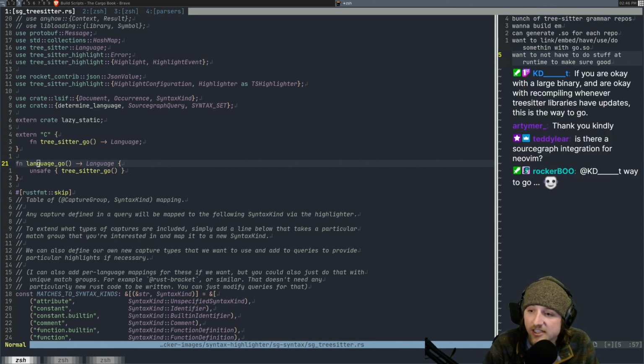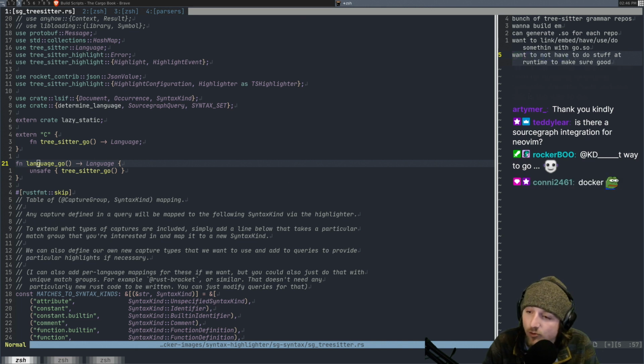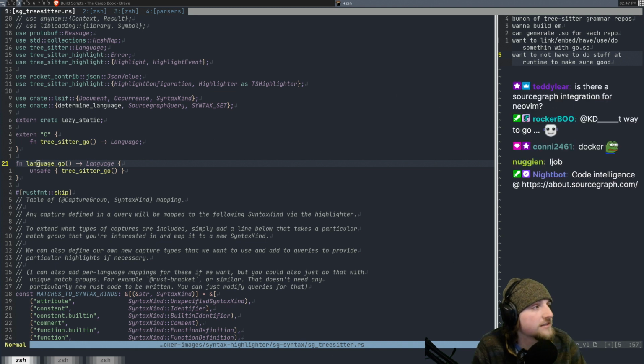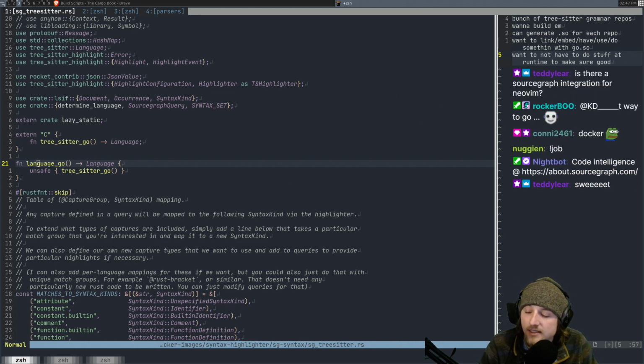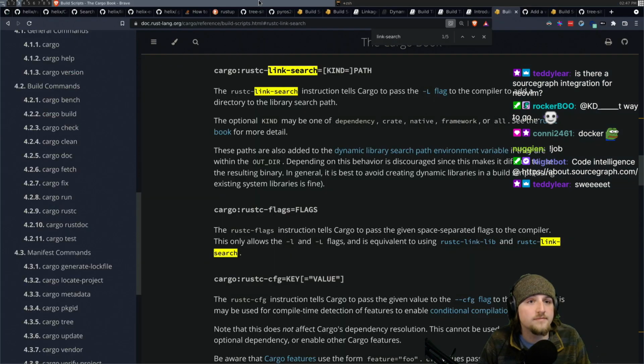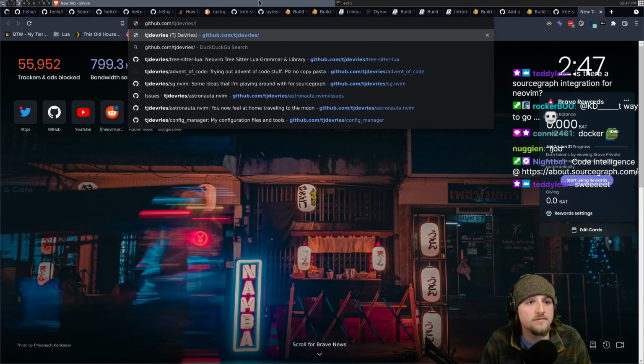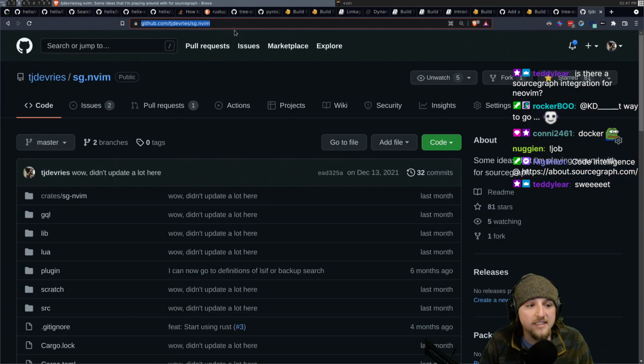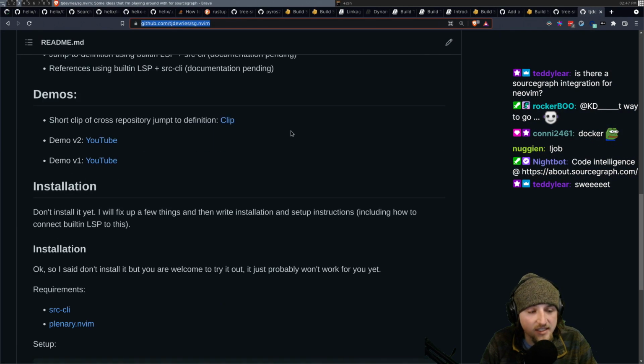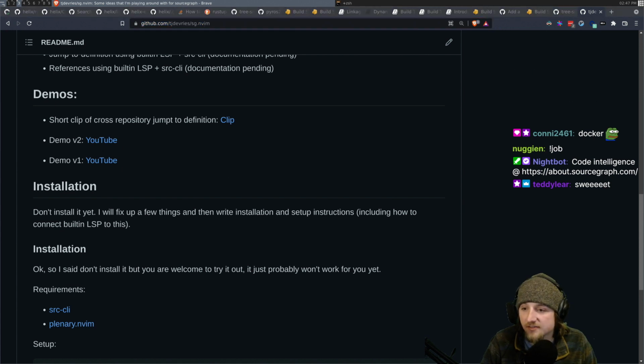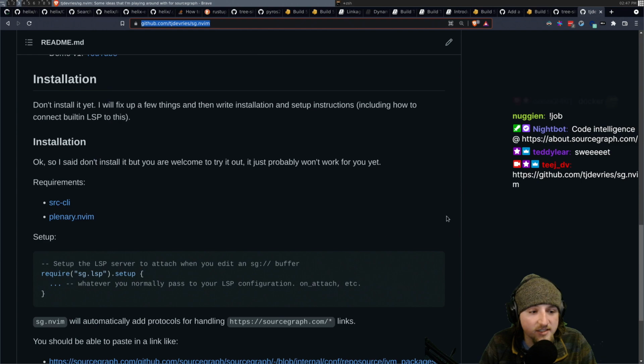Is there a sourcegraph integration for NeoVim? Kind of, Teddy. There's a work in progress one that I've done, but it can do some very cool things. Someday we'll get back to it, I'm sure. It needs a lot of work still. But there's a few clips that you can see of where we were at least a little bit ago.